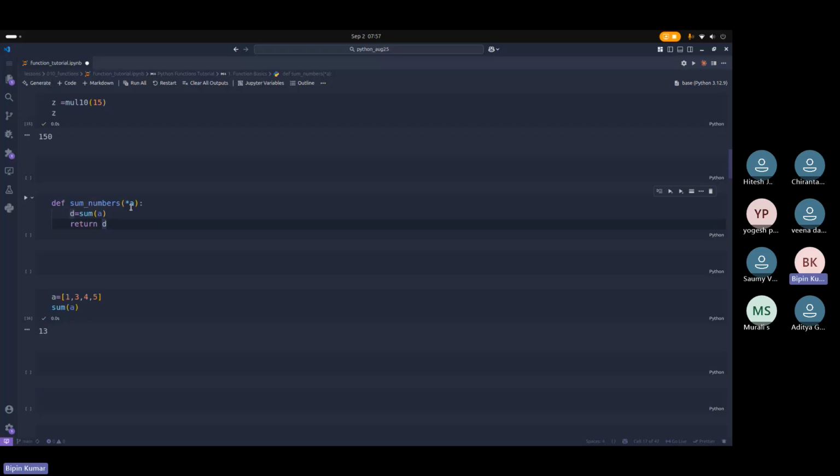So I have written in this some number is a one function. I have just put it star. So this star has a special meaning. Okay. So this star basically defines you can take any number of input. You can take any number of input.